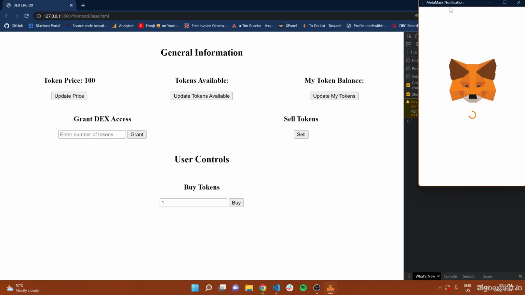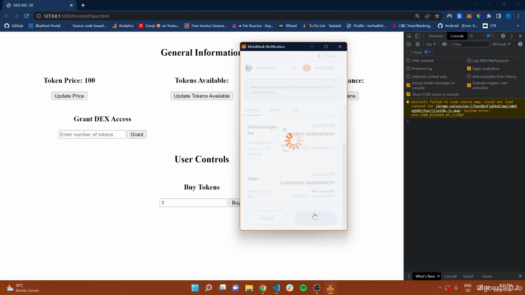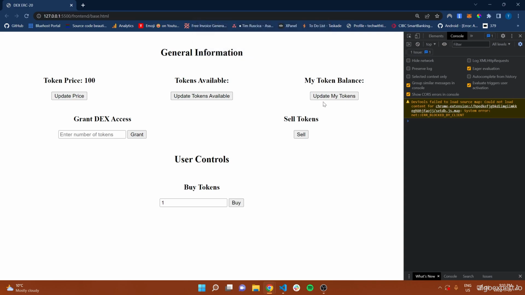And hopefully this time it's going to work. Okay, so buy 1 token, confirm, success, my token balance. Now, if we give it a second and refresh, it should be equal to 1. I think it's going to take a second. And there we go. Our token balance is now equal to 1. Tokens available is 9. Of course, the price has not changed. There you go. We have just written the front end that allows us now to use this DEX contract to buy tokens, sell tokens, etc.